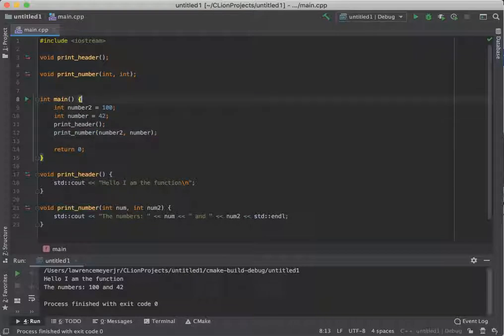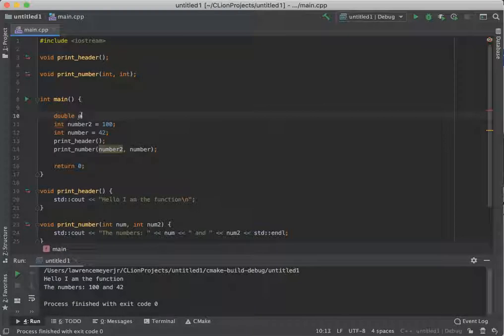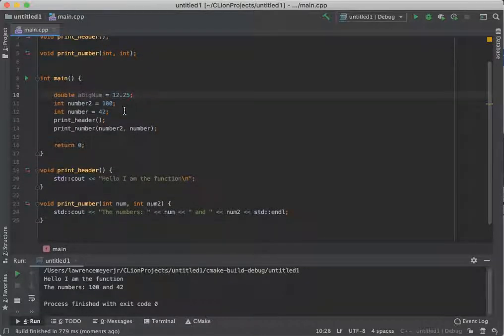For example, let's make this even bigger and better. Let's put a double in here. If I put a bigNum in here, and I make it equal to, I don't know, 12.25, I can change my print number to be print numbers again, so that I can add two integers, and if I wanted to, I could add a double into this. If I come down here and put a double, I now have three numbers. So an integer, an integer, and a double, all coming into an integer, an integer, and a double.